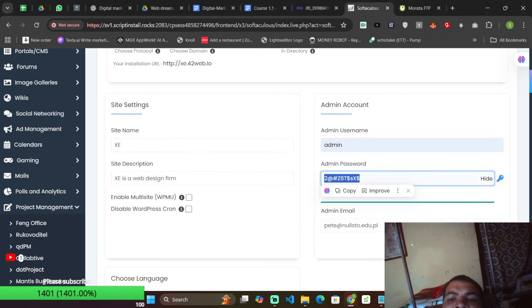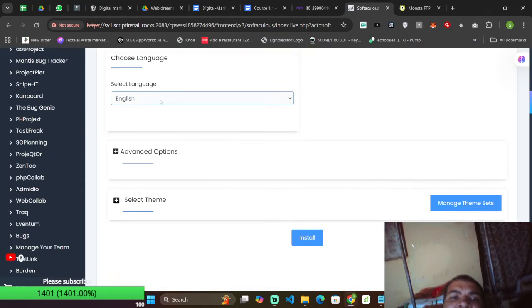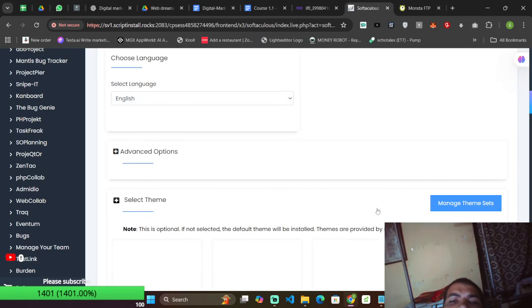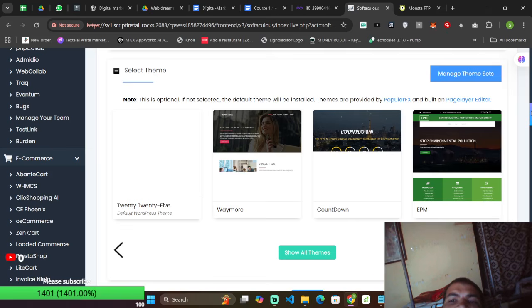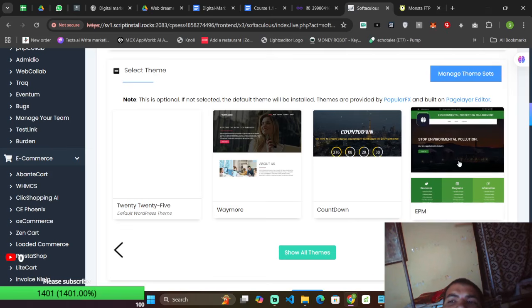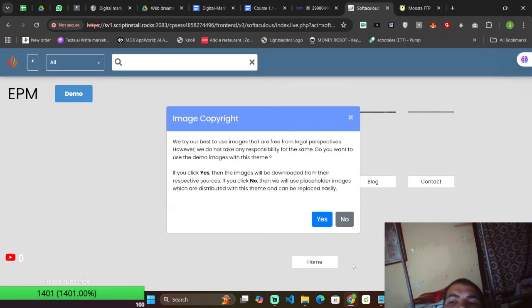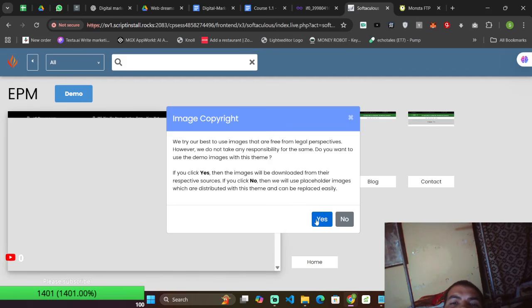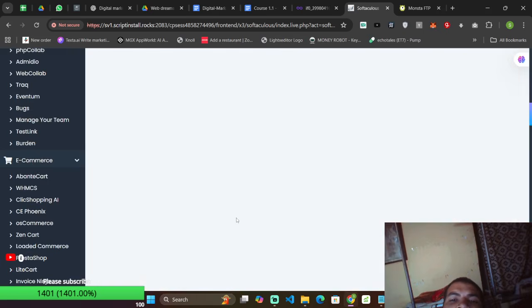Okay, once this is done, what I can do then is I can select the language of installation and I can click on the theme selection. These are the themes that are already there. I will choose one theme over here. Let's go with EPM. I will select the theme, click on yes, click on install.